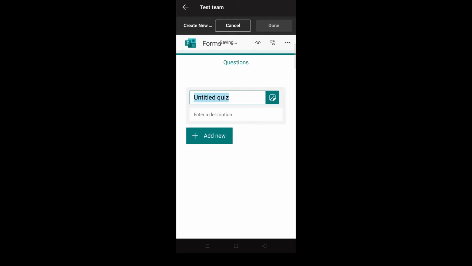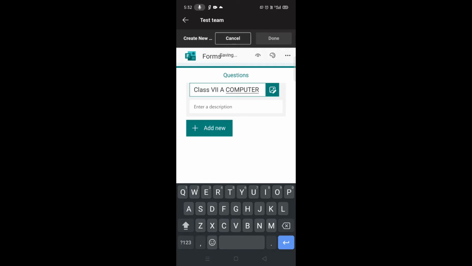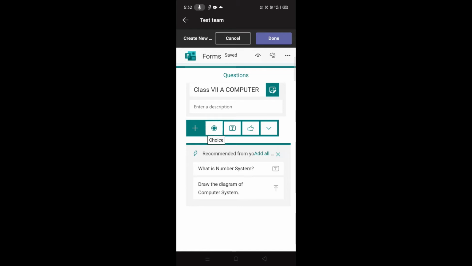Give your quiz a title. Now enter a description if you want to, it's totally up to you. Click on the add new button. So these options are there. First is multiple choice, then T stands for short text or long text option, then this is grading or you can say rating option, and in the drop down list you can see there are so many more options here.